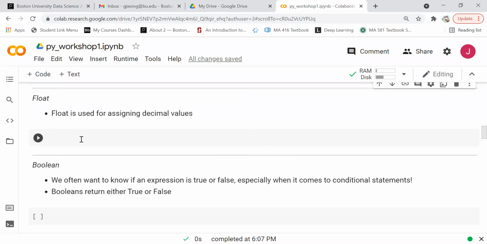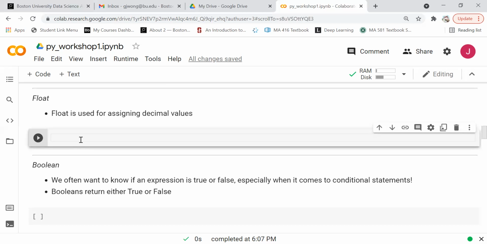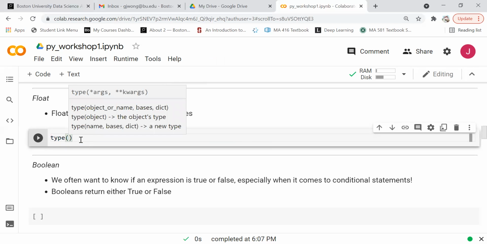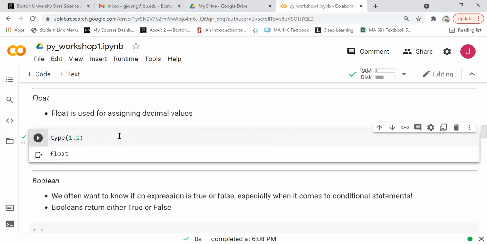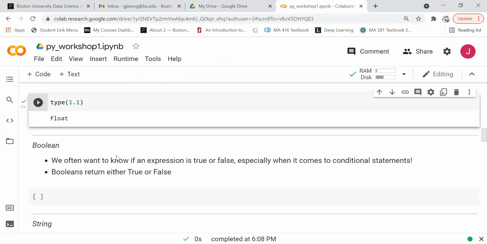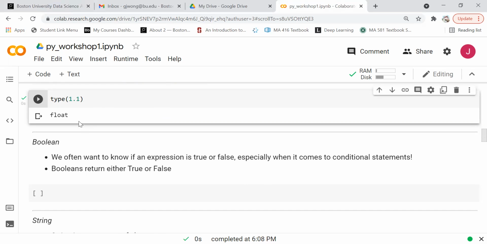And then let's go to the float. So float is used for assigning decimal values. For number 10, let's check the type of 1.1. It just tells us this number is of type float. And just similar to any number, you can also do math operations with them.